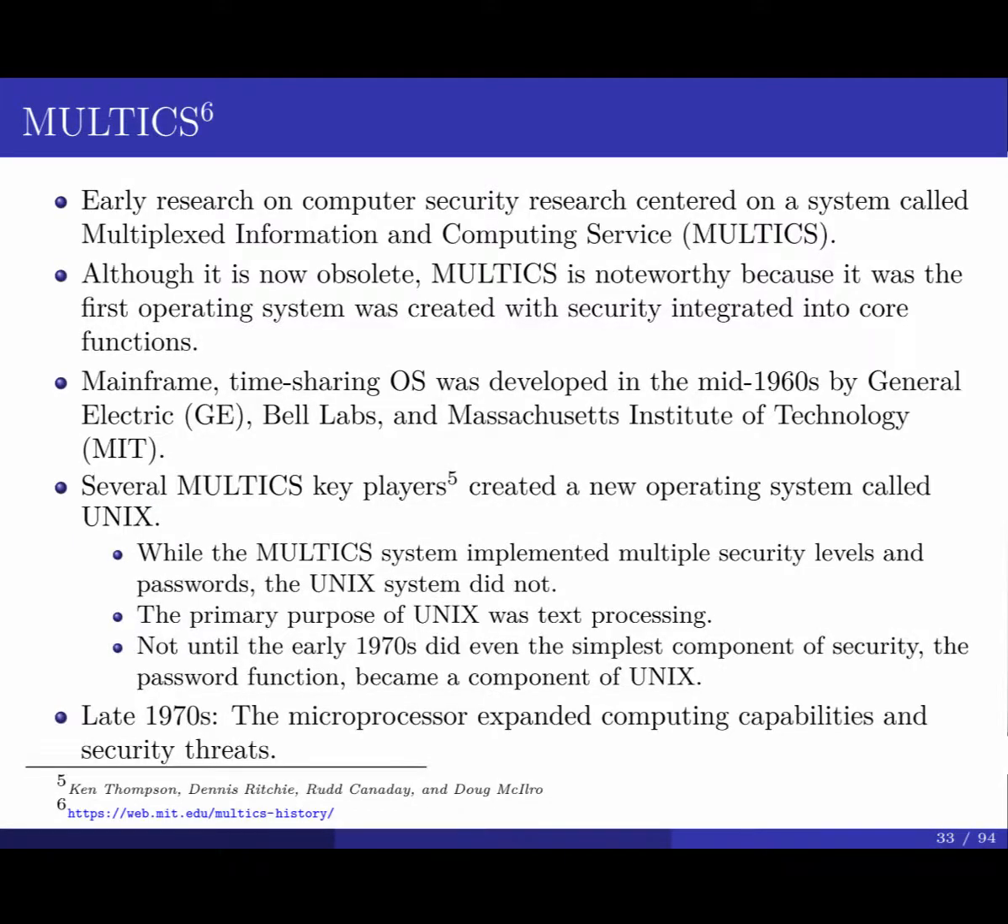Then after that here, we have what you call Multics. If you know that is an old operating system, that means you are old like me. If not, that's fine. So early research came up with what?